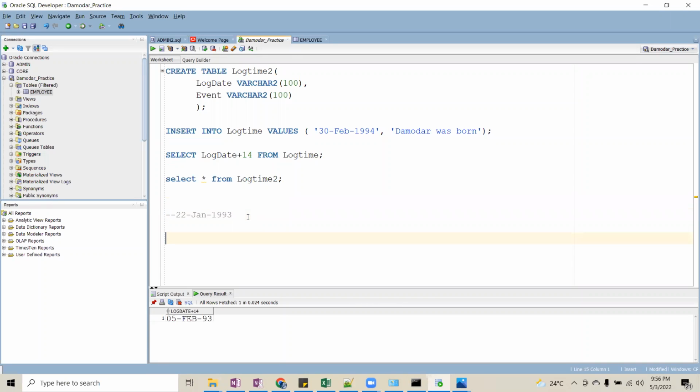The other one is timestamp. Timestamp stores up to 1 billionth of a second, but it gives the total complete data. So I'll create a table here. Create table activity. Here also I'm giving log time as timestamp. Guys, this is very important.